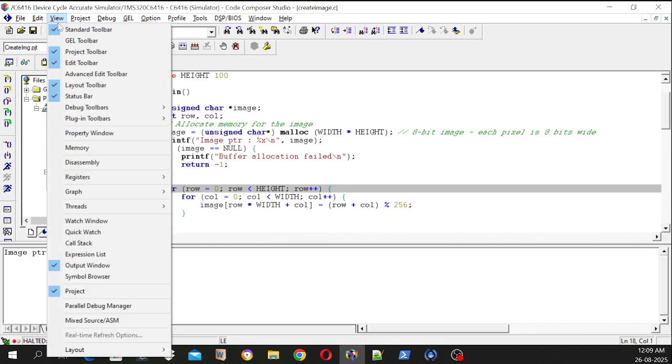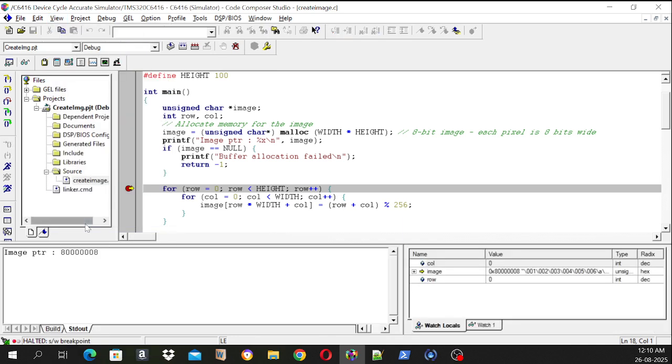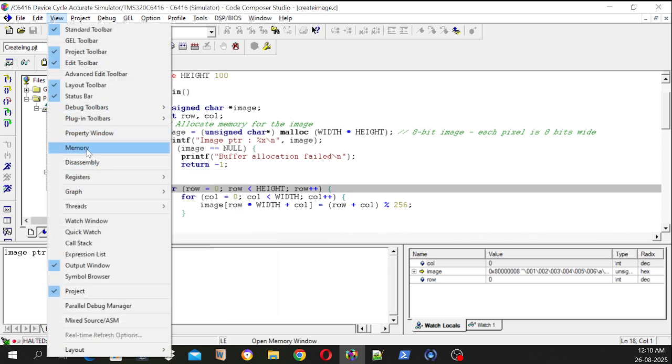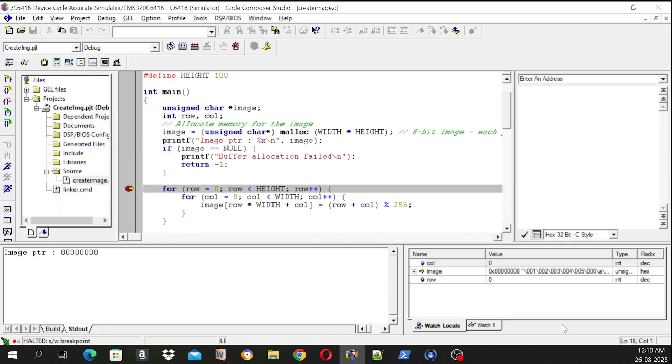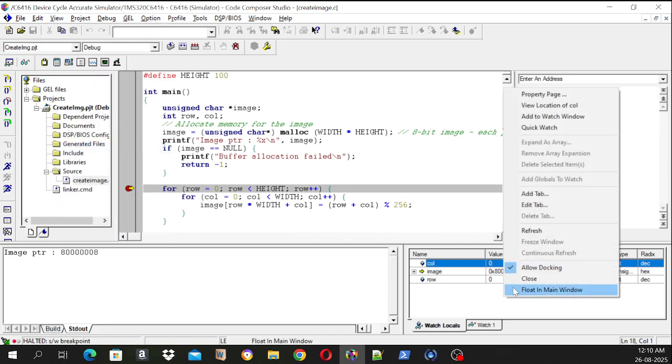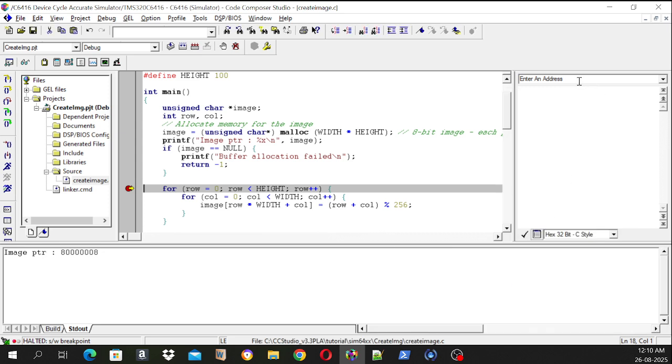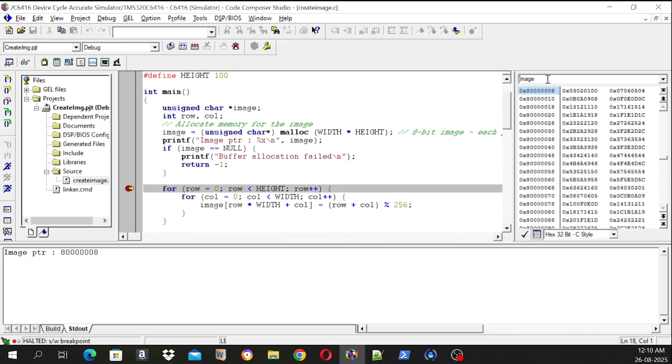When you click view, there is something called the watch window. Okay, that's one thing. There is also view memory. So let's go and take a look at the memory. I don't want the watch window, I'm closing it. So let's take a look at the memory window. In this case, our buffer has the name image, so I'm just typing image here. So when we type the image, you can see.